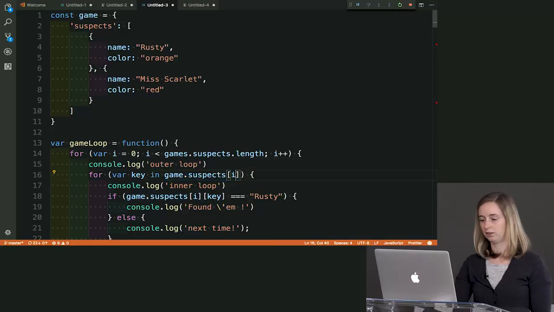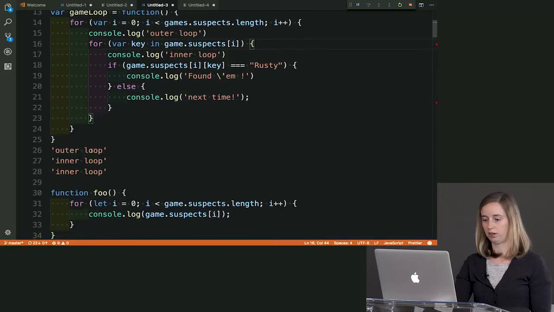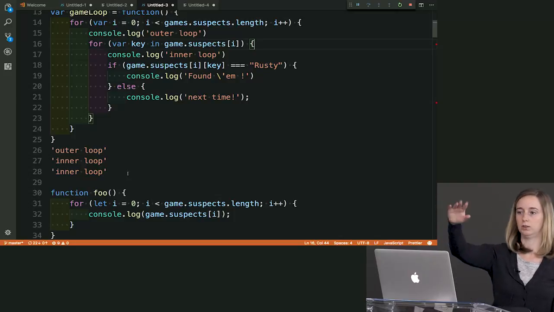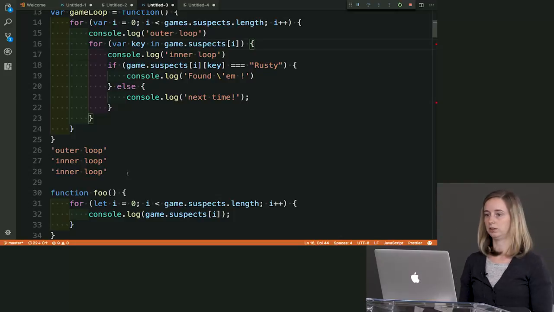Yeah. Cool. So we have outer loop, inner loop, inner loop, and then this corner over here. How about on the end? What's the next thing that's going to log?